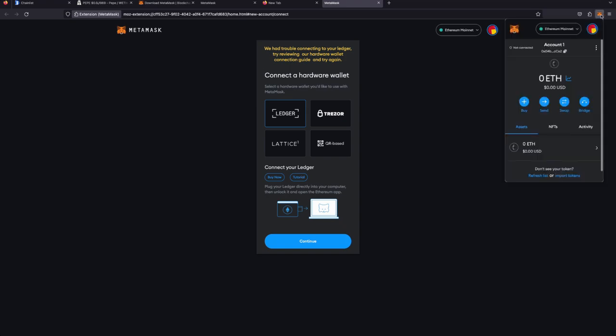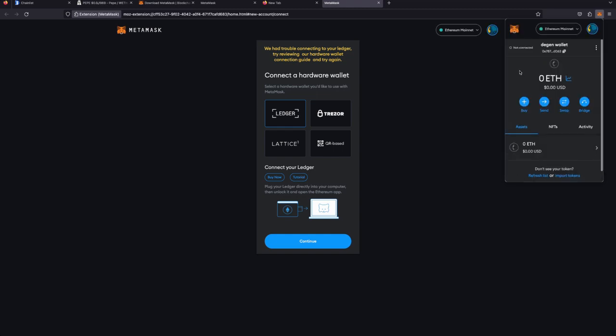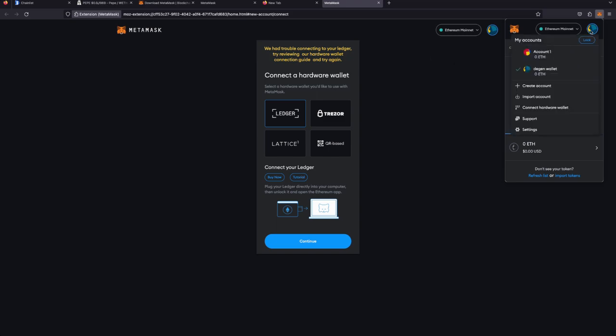Okay, so suppose you wanted to go ahead and just create a new account. Let's call this one Degen Wallet and create. You now have two wallets. You're now on your second wallet. So if you go back up here, you have two accounts. So you can use different wallets for different things.